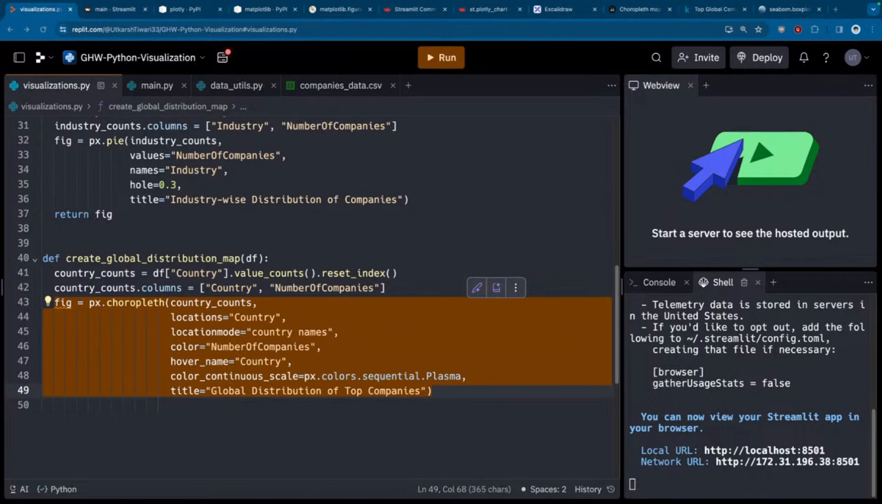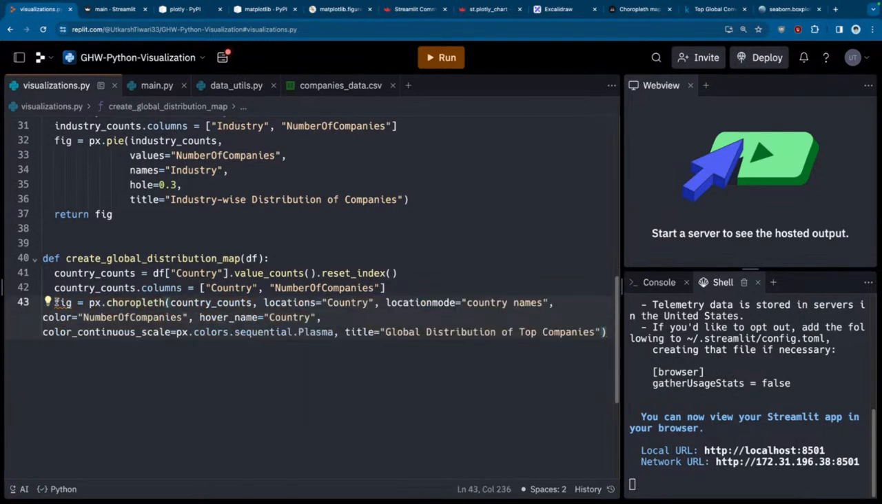I think it will break for, what's it called? Wait, let me do Control Z. I think it breaks for YouTube. Where is the format button? It's next to the name of the file. So this is the name of the file right here, visualizations.py. And there's a format visualizations.py right next to it.